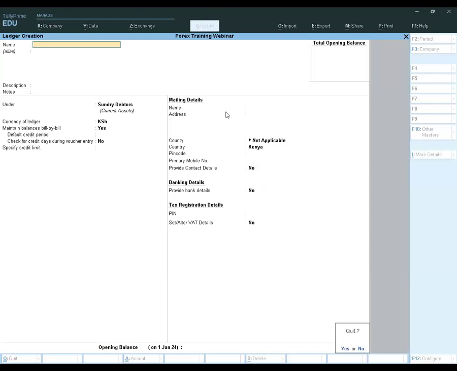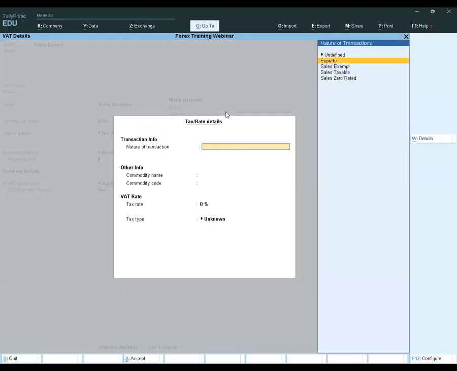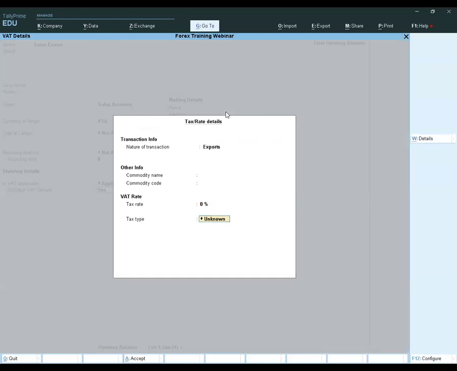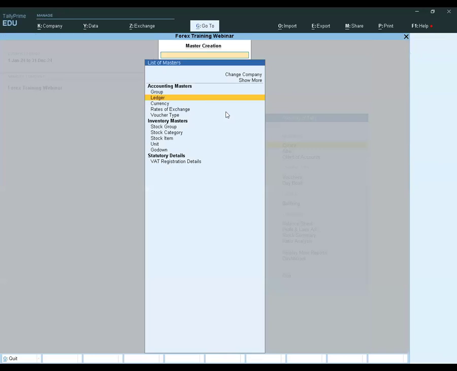Okay, for the sales account, I will create sales export. I'll put a set amount of VAT details as sales exports, export. So it will be exempt as well. I'll save this.